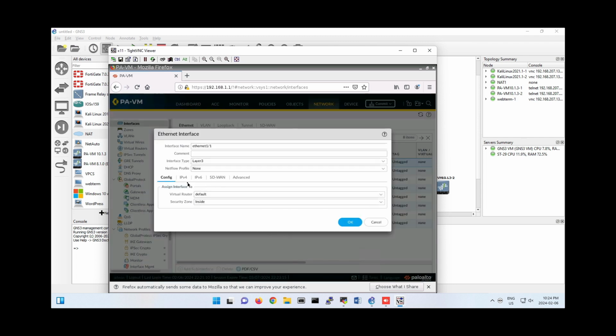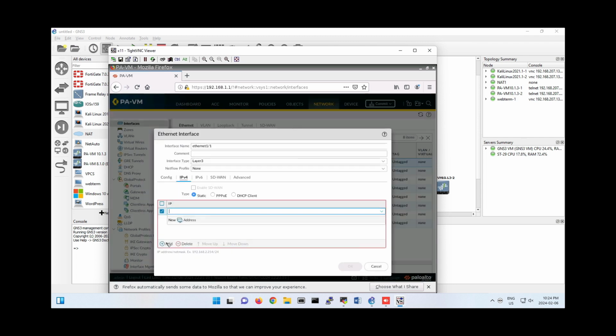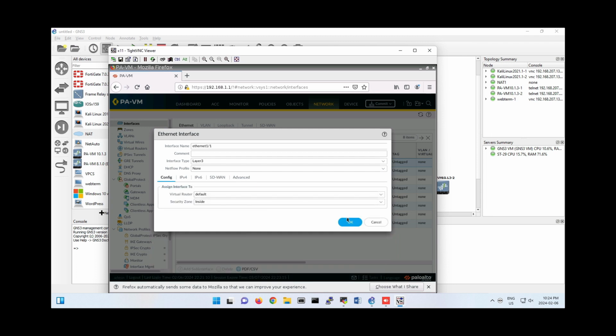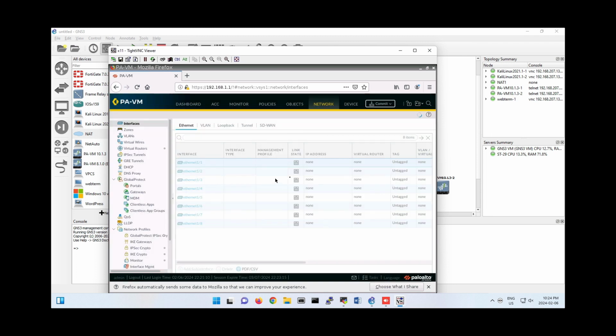Okay, and we have to assign the IP. Oh, sorry, we have to assign the IP. The IP is 192.168.10.1/24. IPv6 and the other settings we don't need, so okay. Then we have the IP address.